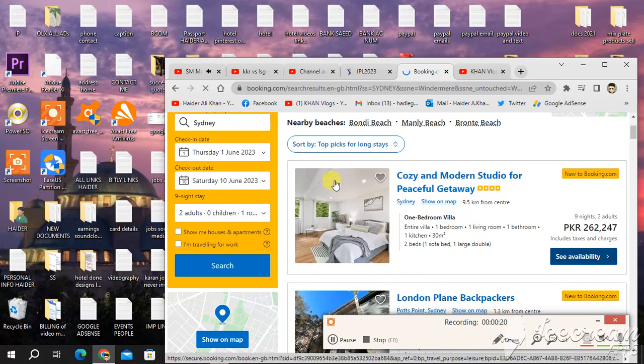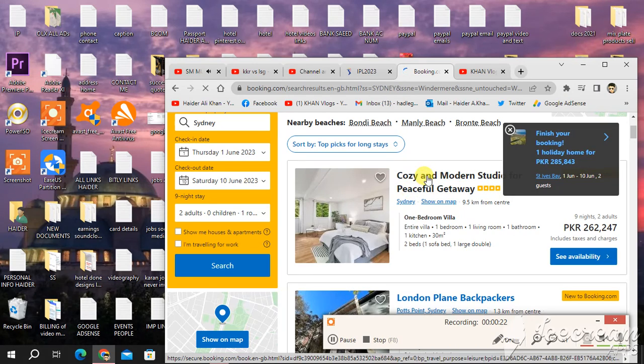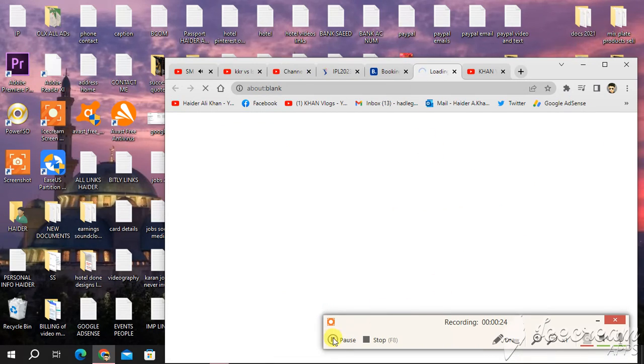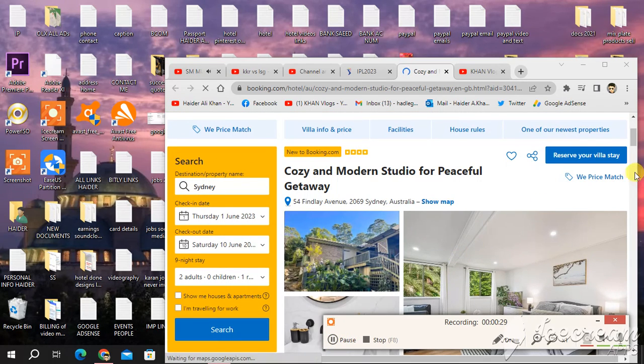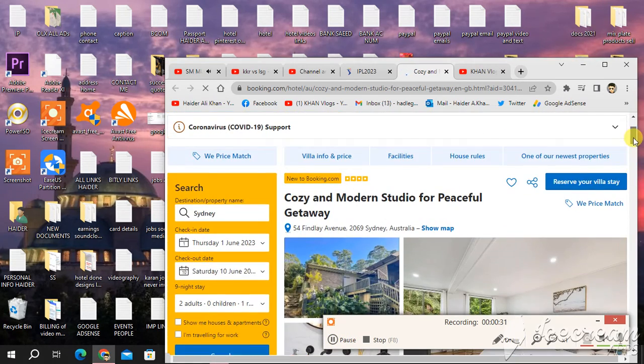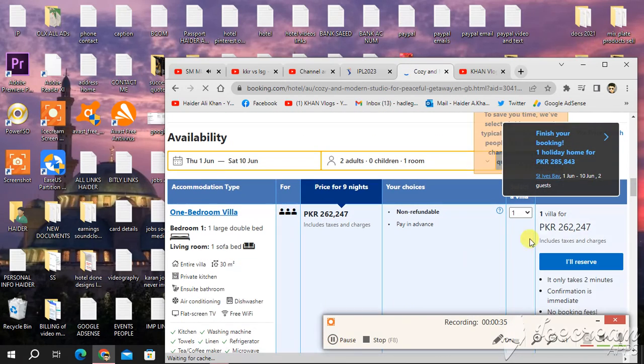What I'm gonna do next, I will head towards the first option. It will take a few seconds. So as you can see, this is the complete hotel rooms, reserve your villa stay. So I'm gonna click it. When I click it, this is for one, it's 262,000 per year. I will hit reserve. It will take a few seconds.